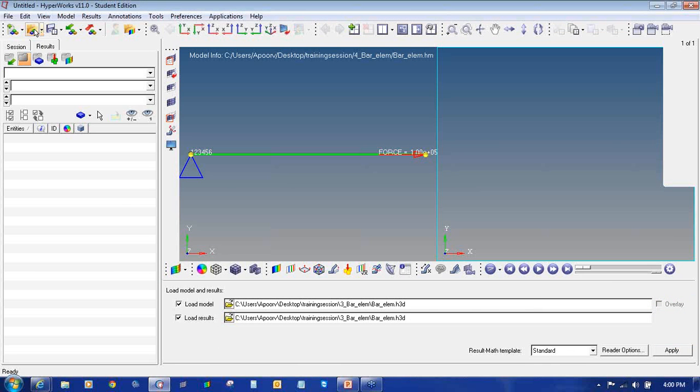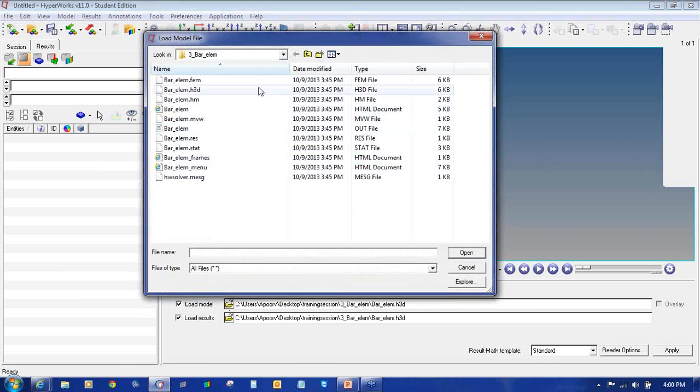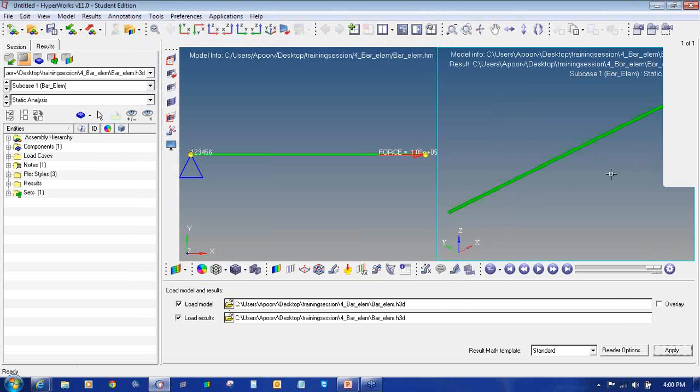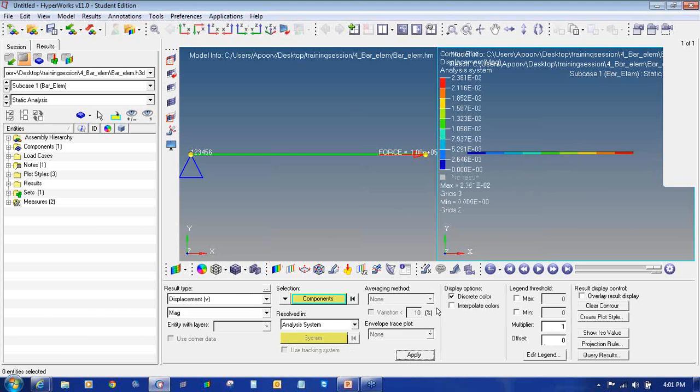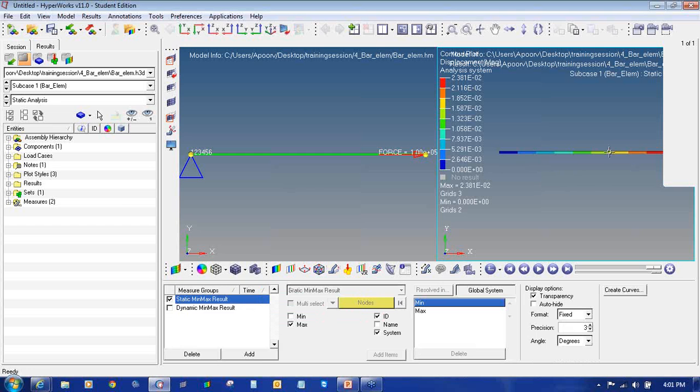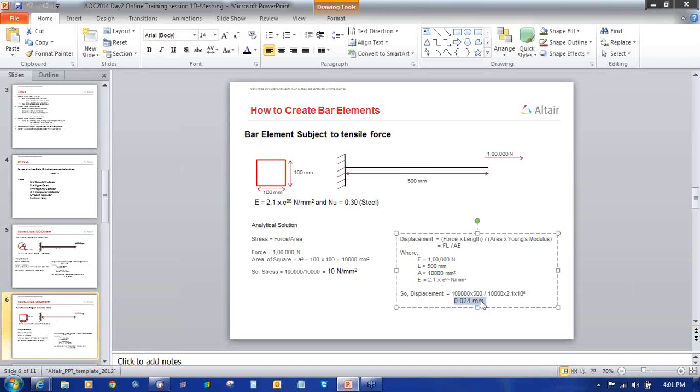Go to HyperView GUI, split this window and open the file, say apply. The displacement, say apply. Measures static mean max. So my maximum displacement is coming as 0.024. On the presentation you can see the maximum displacement is coming as 0.024.